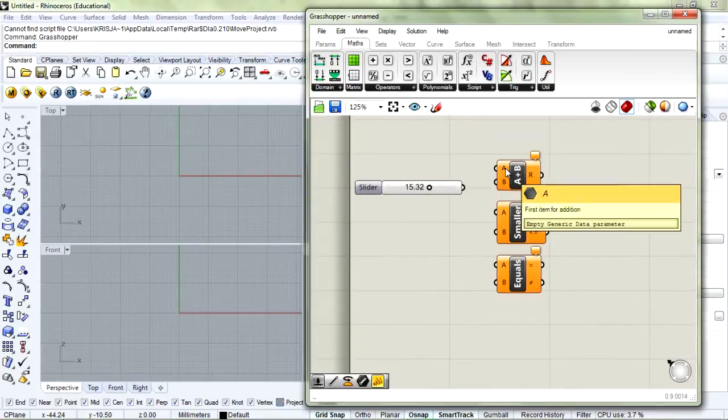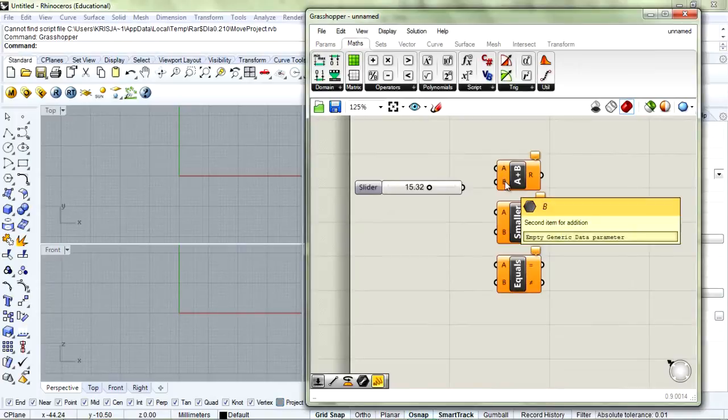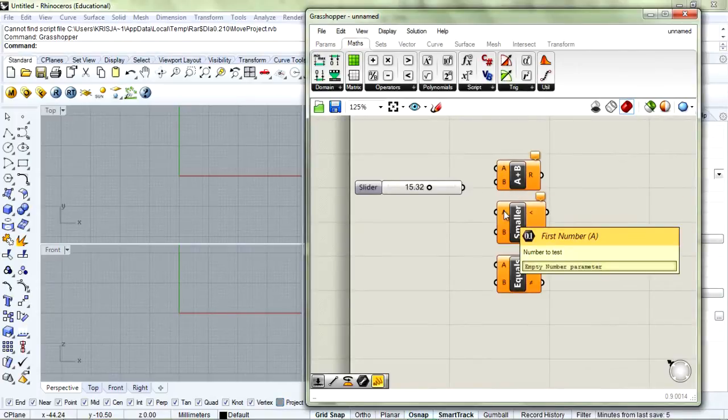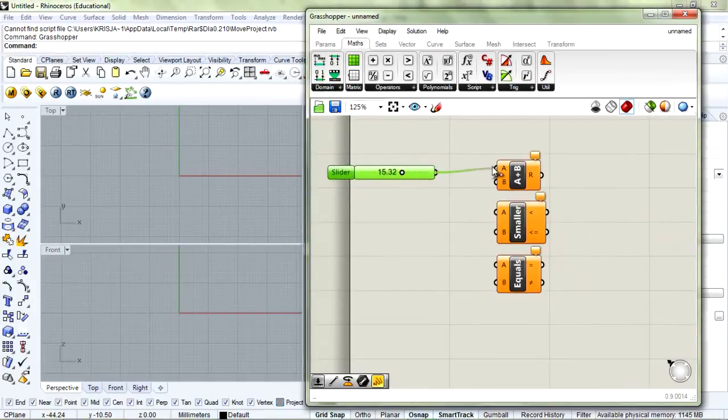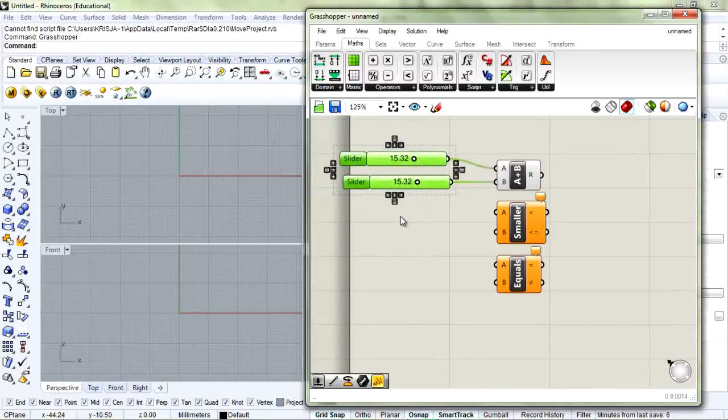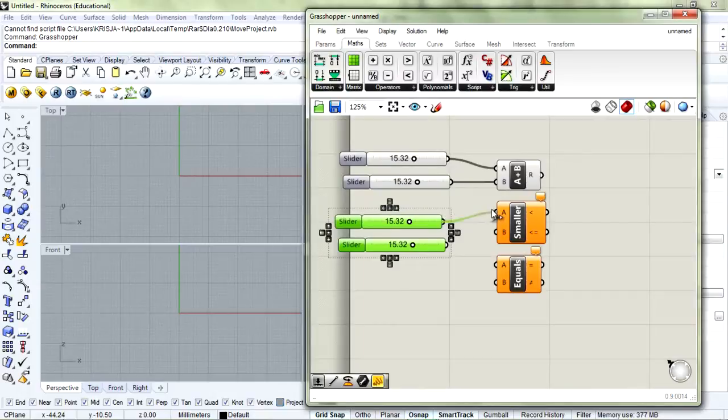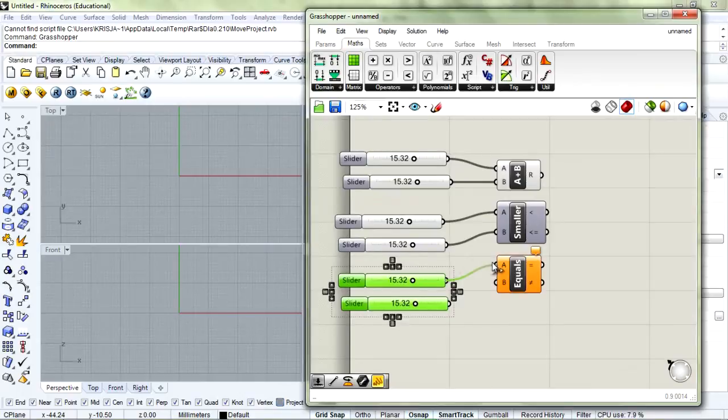So if you just hover over the A, it says A, first item for addition, usually it's a number. Same goes for B, so first number A, B, second number. So what I do is connect the slider to letter A, and copy the slider, Ctrl C, Ctrl V, and connect it to B, okay, and same thing. So just copy the sliders you created, connect them and play with the numbers if you want, or don't play, it doesn't matter.